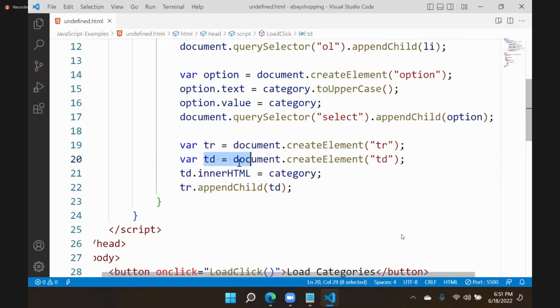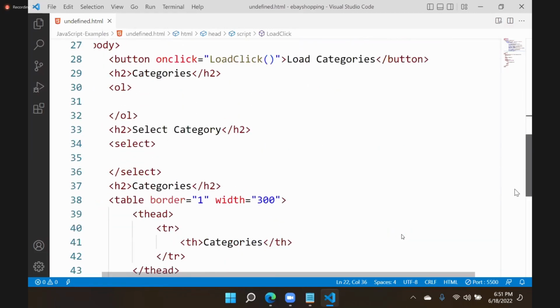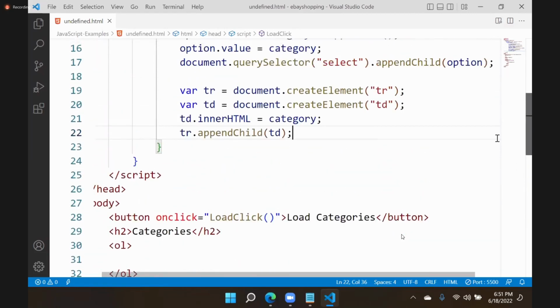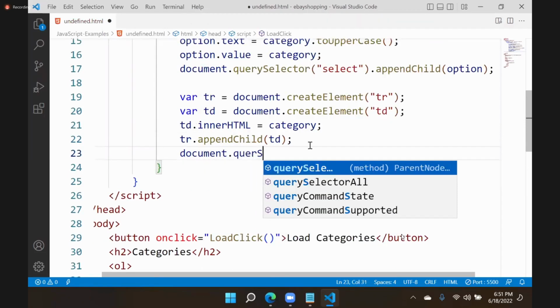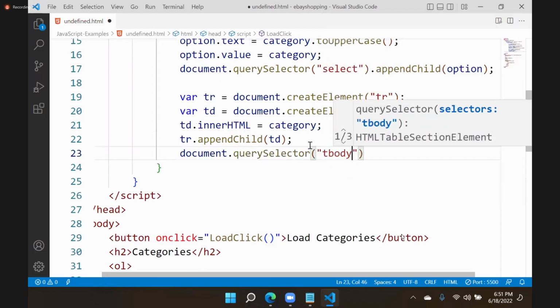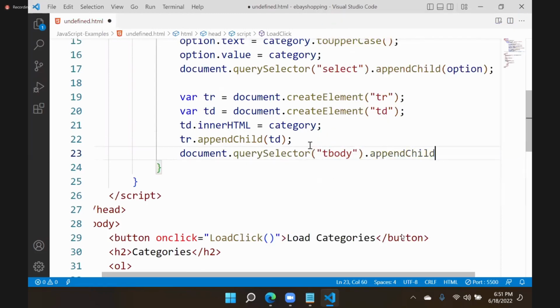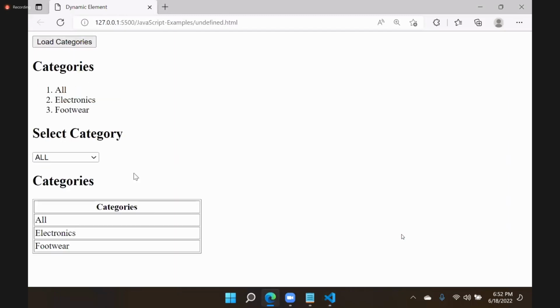That means we have to create a cell. Into the cell, we define the data, and that cell must first be added to the row. This row must be added to the table body, am I right? So document dot querySelector tbody. Into table body, we append child tr. That means for every category, it will create a row and a cell, and you can see it is displayed in the table like this.